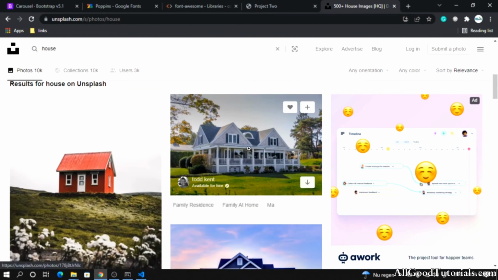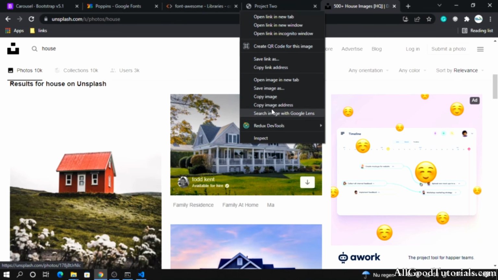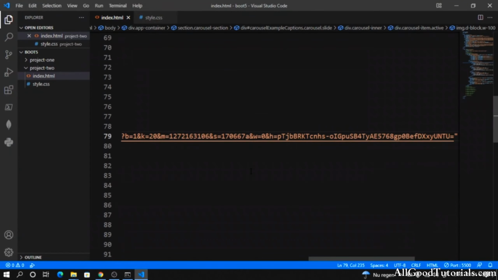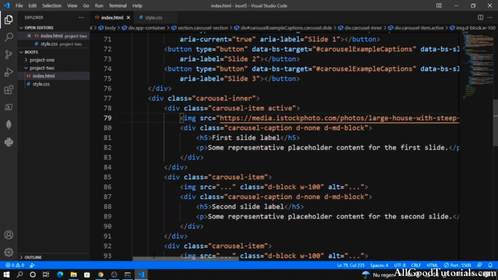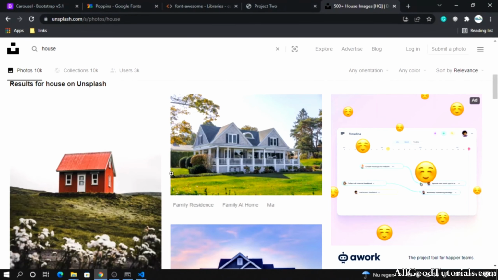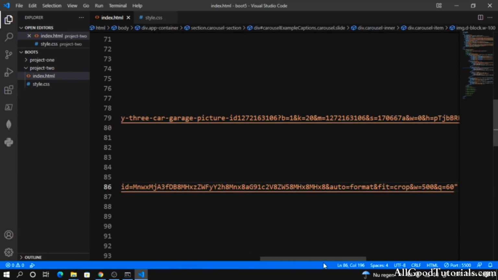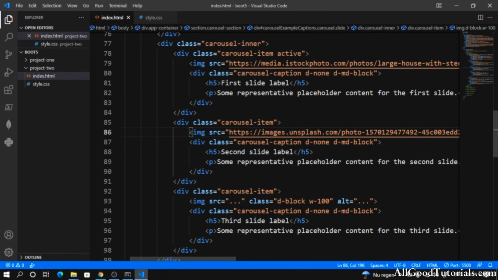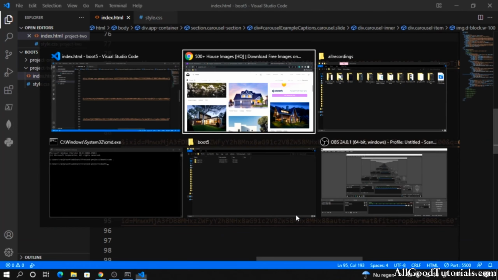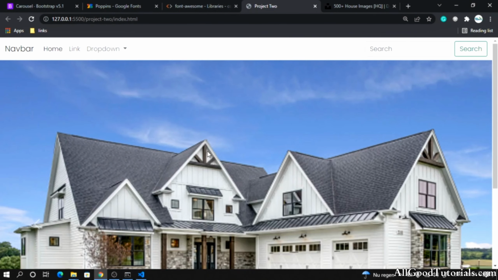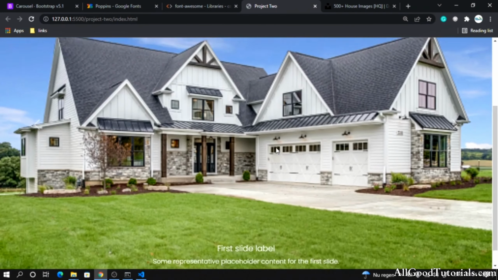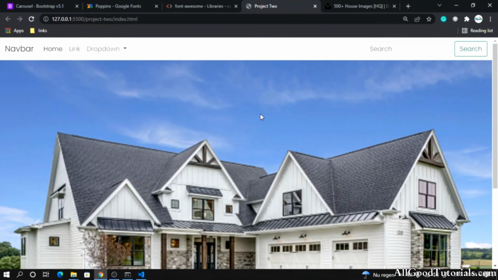Similarly, go and take another one. Right click, copy image address, and we paste it into the other image. Then we got another one. Right click, copy image address, and paste it here. If we go now to our website and see, it looks quite big. So we need to fix this particular image size, height and width. So let's do that in the next video.